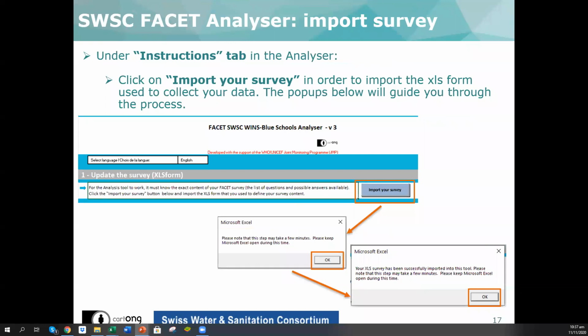So what do I do once I'm here? I'm still in the instructions tab. What do I need to do for my analyzer to work, to have my survey, my data, and know what it has to do, and then display to me all the results that are necessary for me? In the analyzer itself, you have to import your questionnaire, your survey, in XLS format. That's very important, and you should have it available.